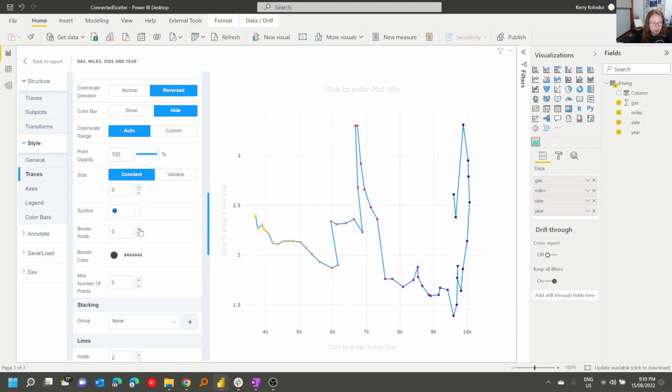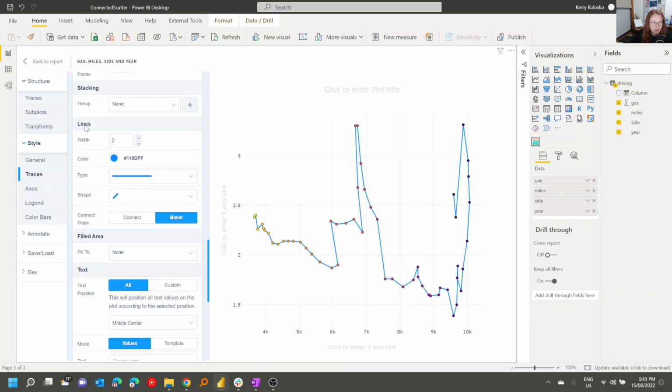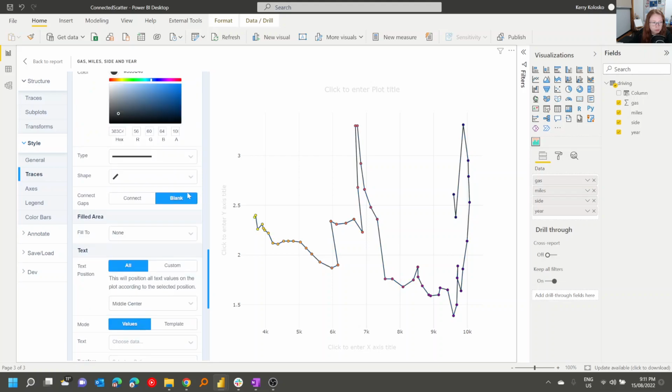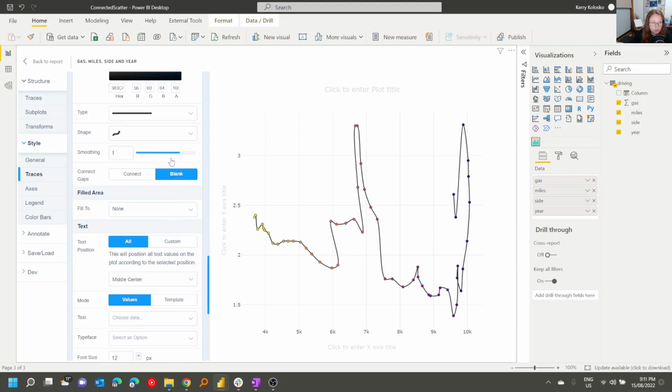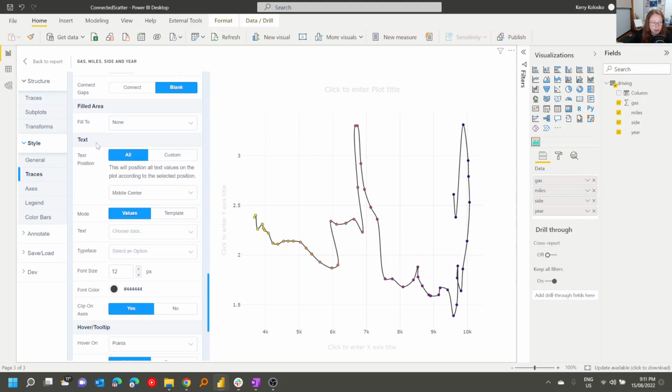I want to add a border width of 1, and then I want to change the colour of the line to a darker colour, change the shape of the line to a smooth line, and then I want to apply some text labels.